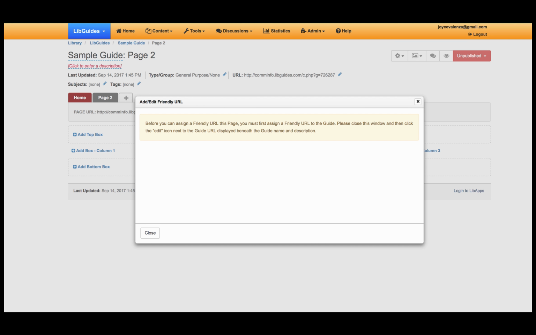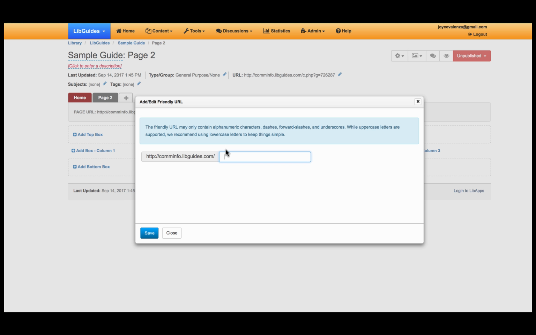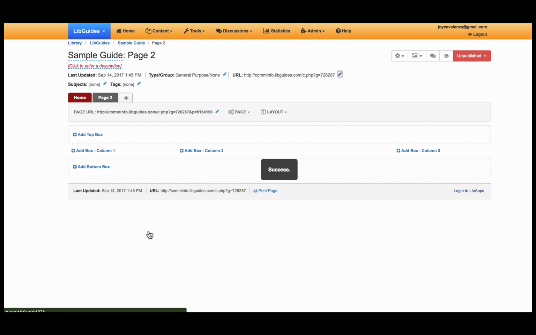And I just got a reminder that I have to give the whole guide a friendly URL before I can give its pages a friendly URL, and that's because this is based on breadcrumbs. So let's go back and do that. And here is the guide URL. I click on that pencil, and I'm going to call it sample guide, unless I've already called something else sample guide. No, that worked. And so in a second or so, you should see that now we have a friendly URL here, which is going to be useful for any users.